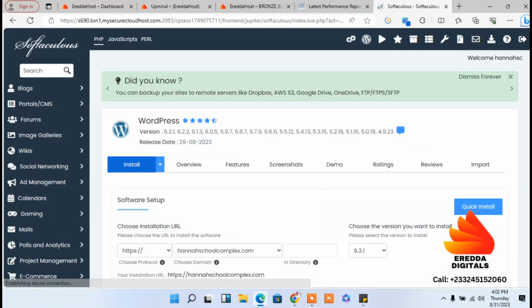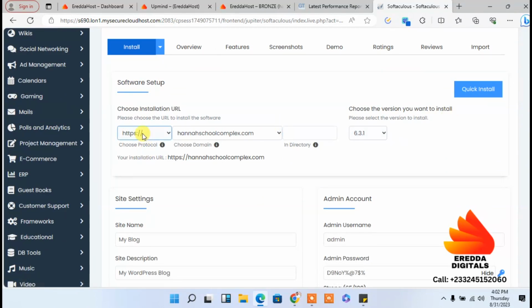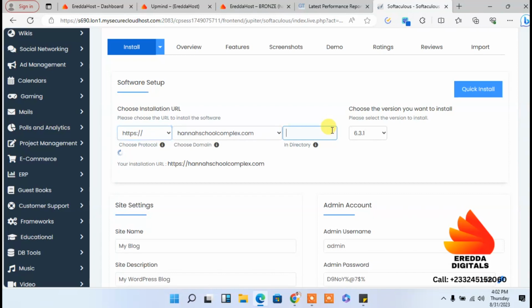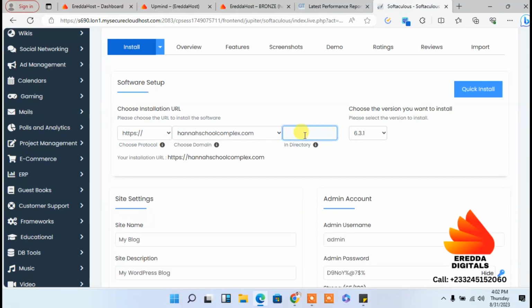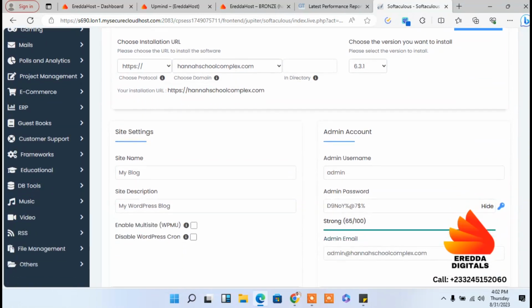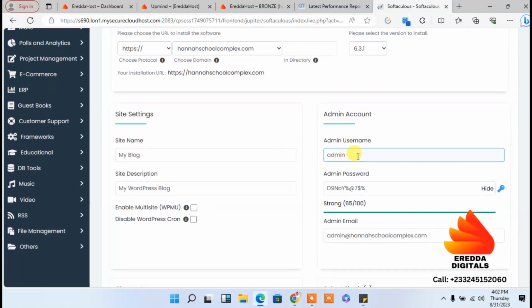You'll be able to select the domain. Here I would advise you to go with the default one, that is https://. Or you can go with https://www. I want to go with this one, https://. After that, for the domain name, make sure the directory field here is empty. And we are done. Then you have to go down here and fill in the necessary information.